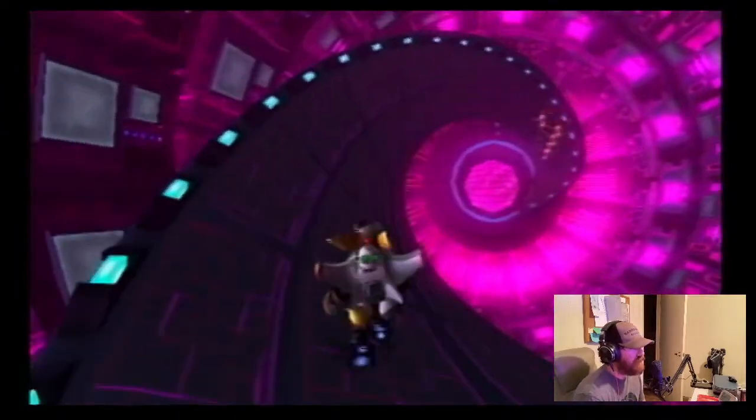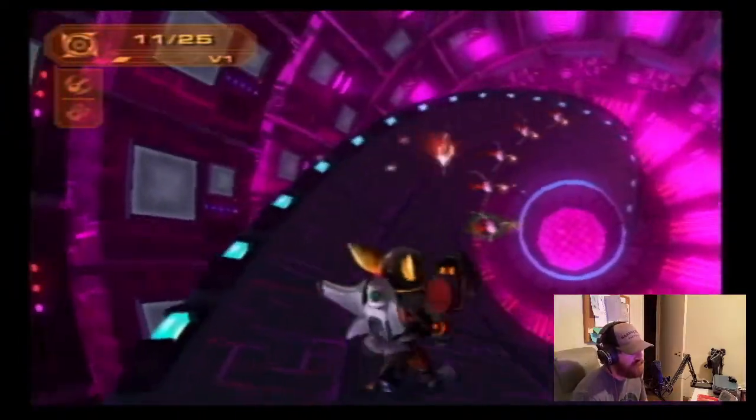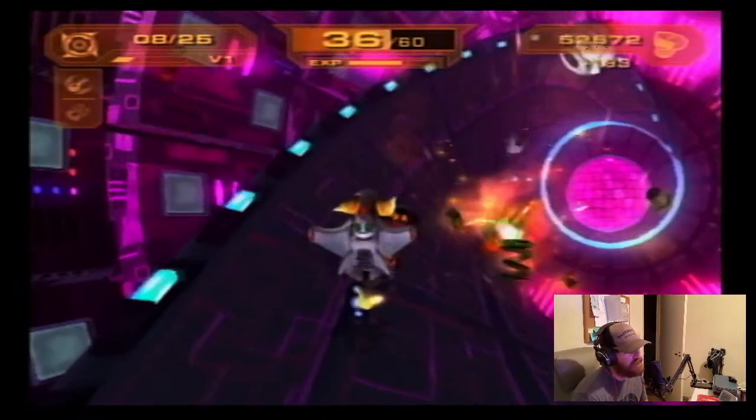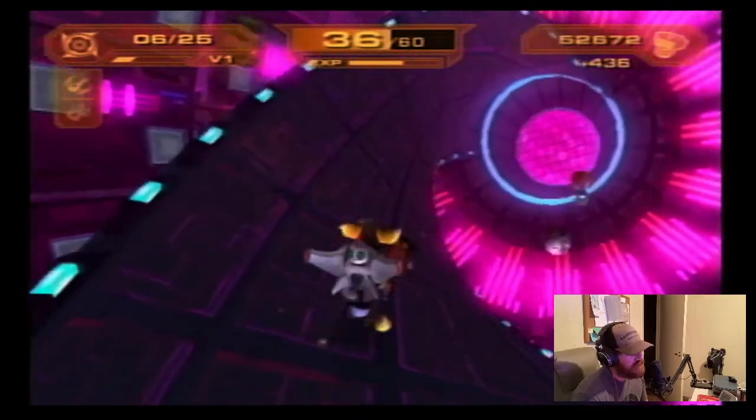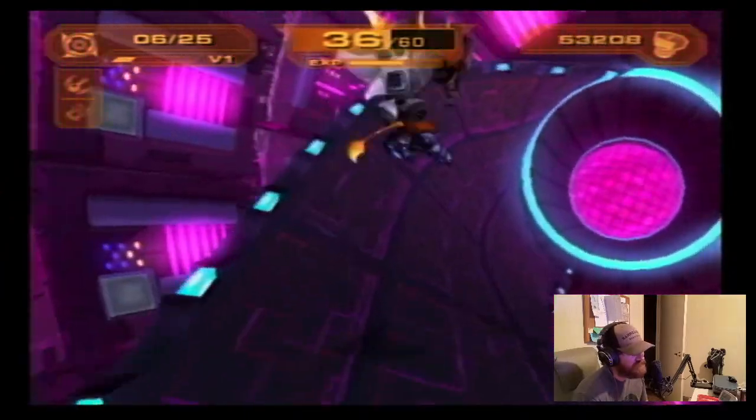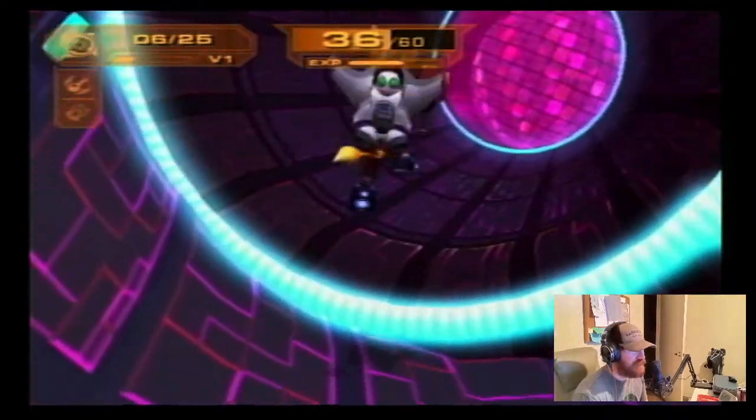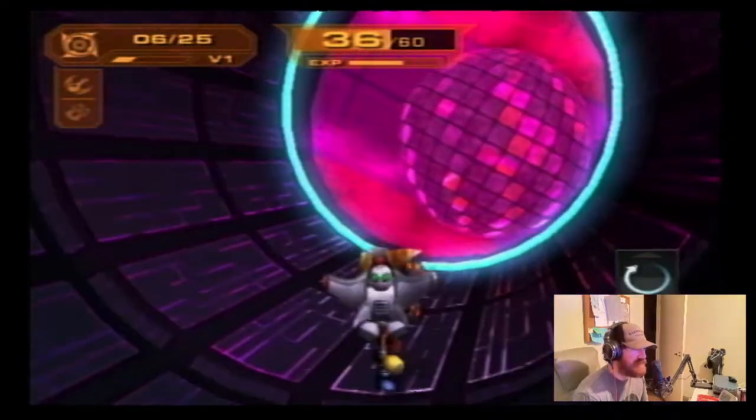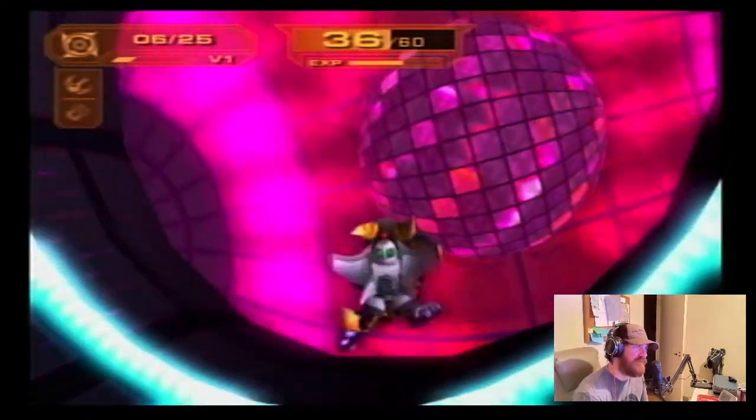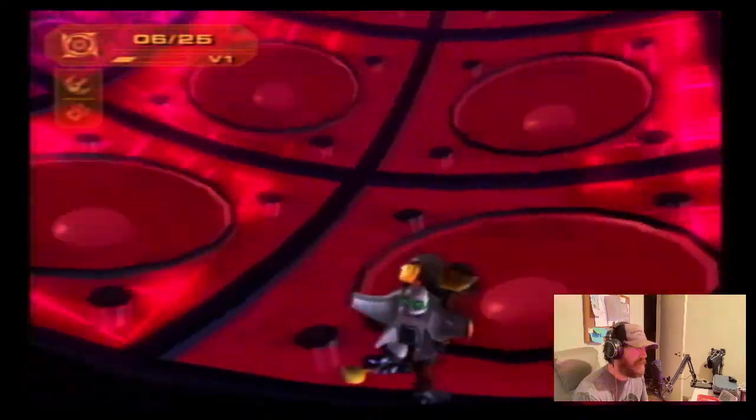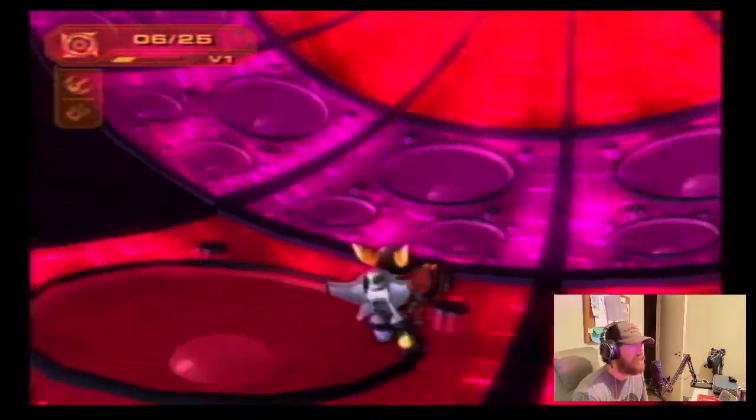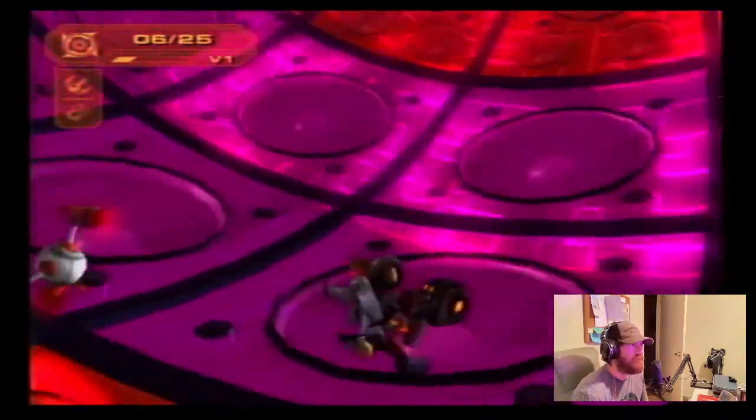After playing Ratchet and Clank 1, gravity boost is so different compared to the whole magnet boost. You can jump, you can strafe, do all kinds of things, versus being kind of locked in. Let's see. Big old weird room. There we go.